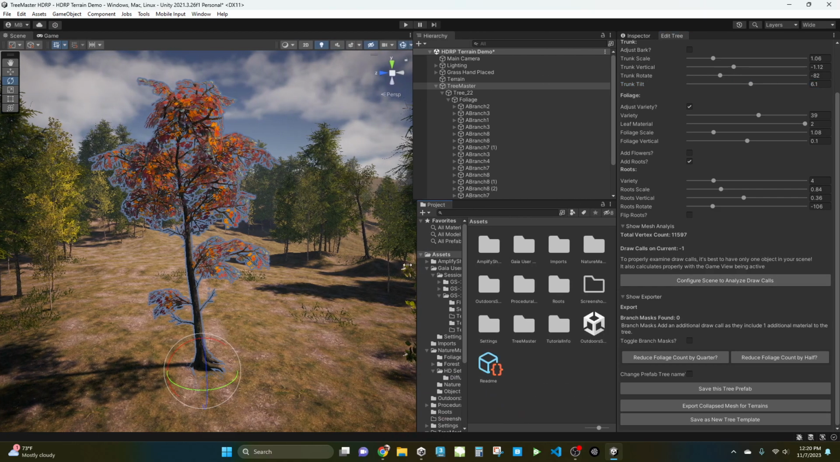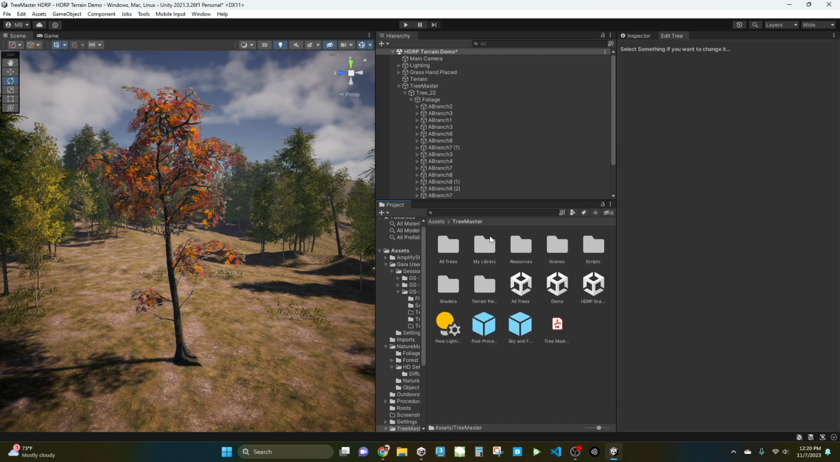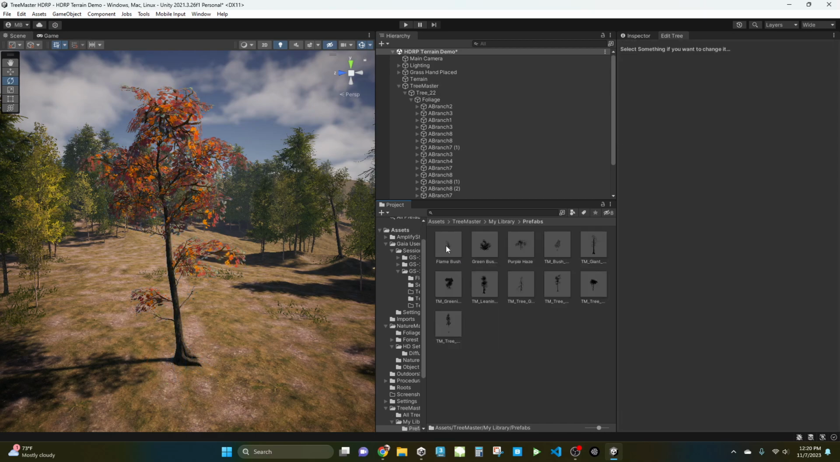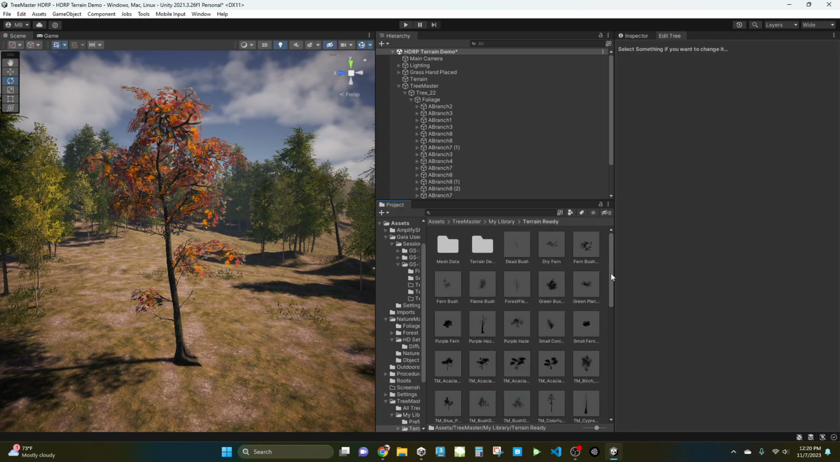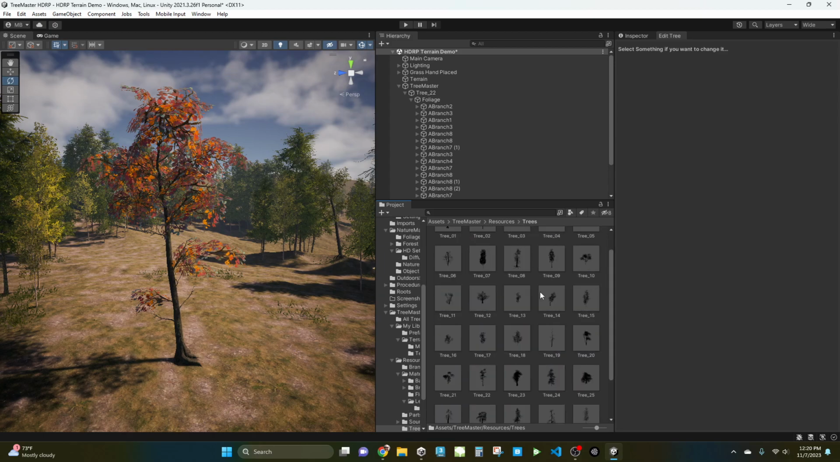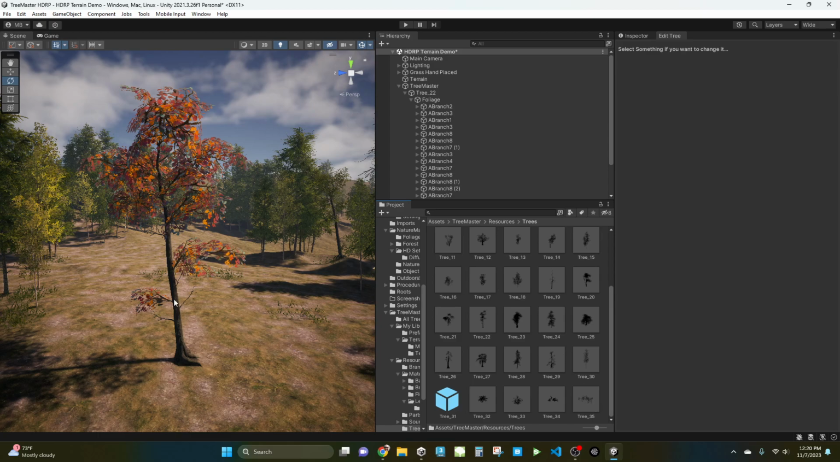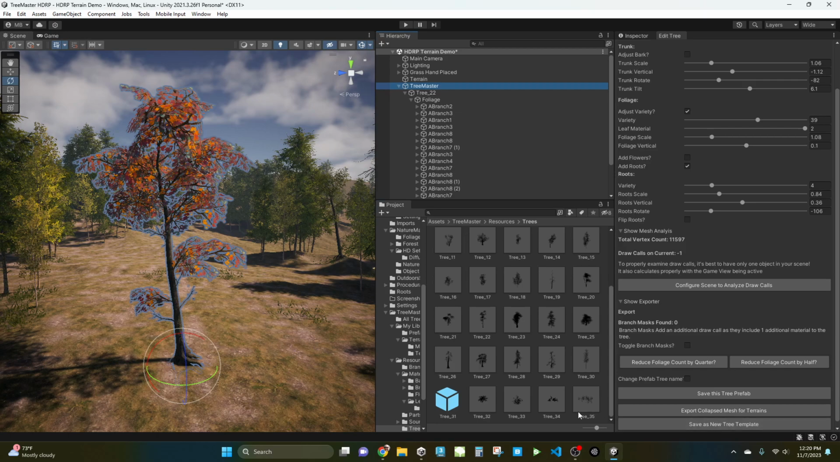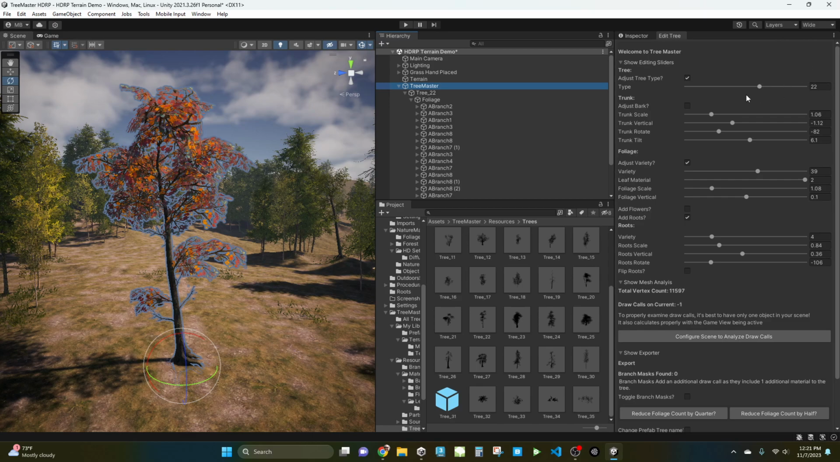If we look real quick at what TreeMaster's got going on, you've got your library, you've got your prefabs. These are the ones that this ships with. These are all the trees that are ready to go for painting on terrain. And then inside of resources, you've got your trees. So here's all of your template trees. If you were to select this one and save a new tree template, you would then get tree 36. And you would then get 36 options on your slider. So that's how that works.